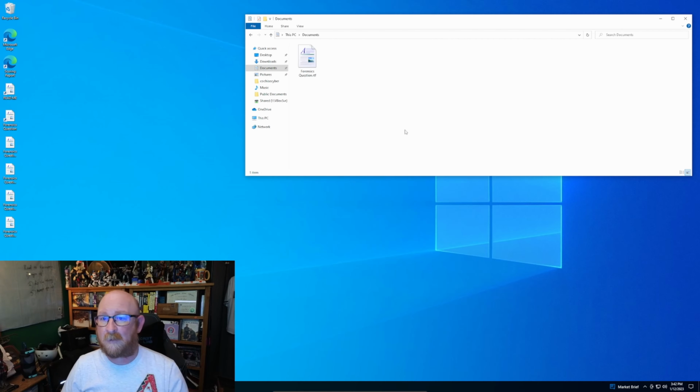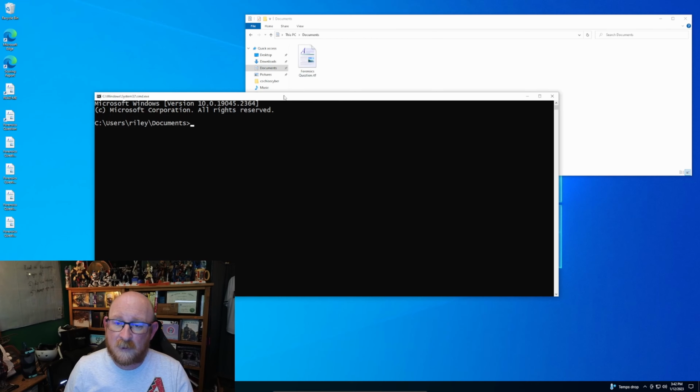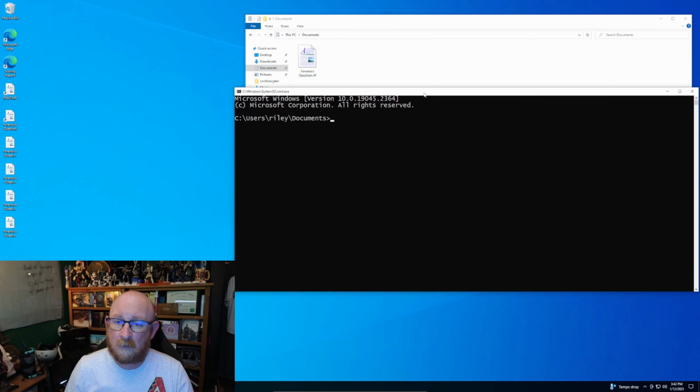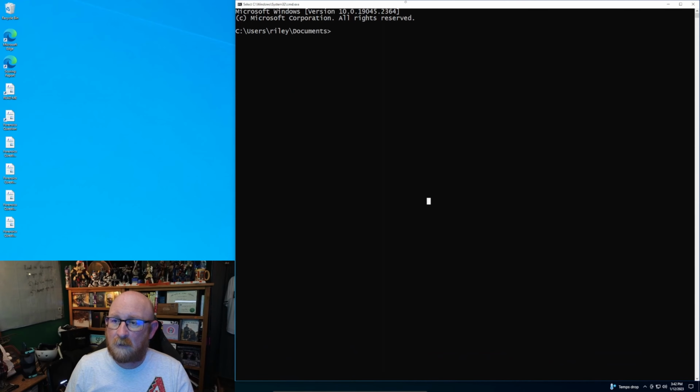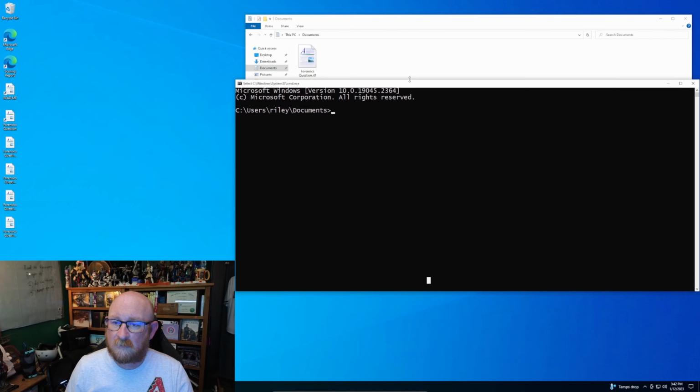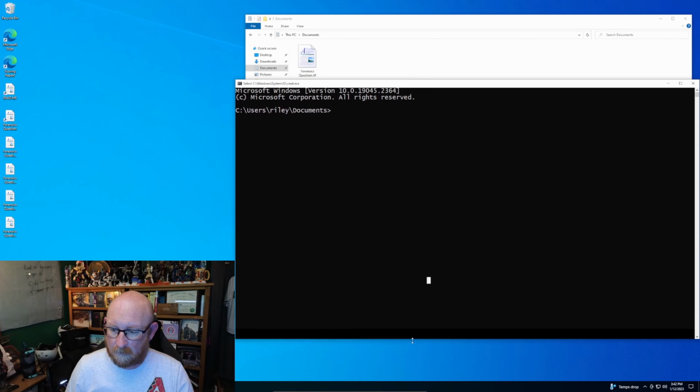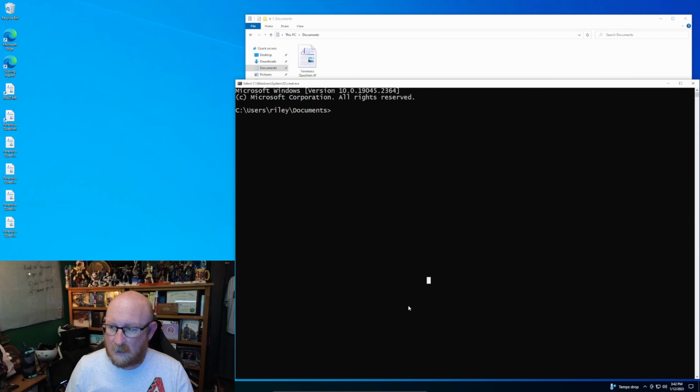So we have our documents folder, we have one file in there, and we want to see if there are any alternate data streams attached to it. So click on the address bar, type in CMD, and boom, it pops up our command prompt window. I'm going to stretch this out a little bit so we have a little more real estate, but I still want to show this folder here.